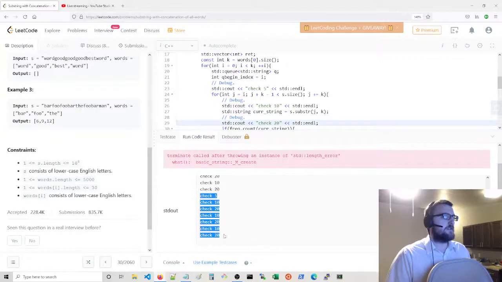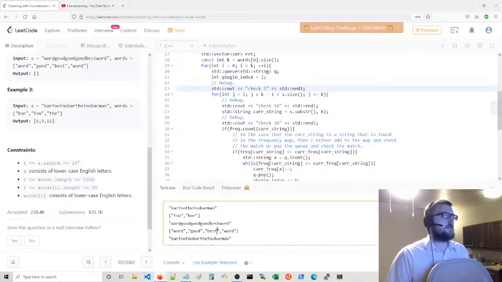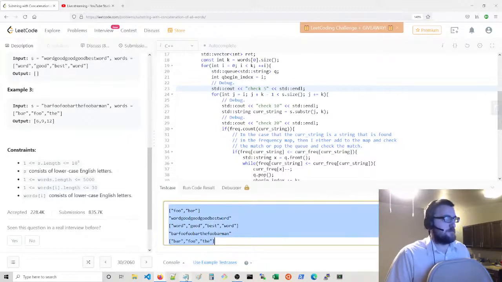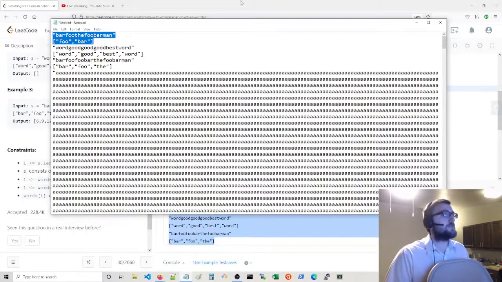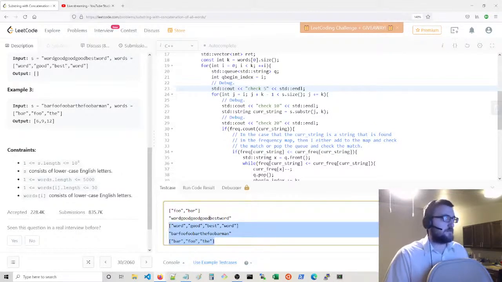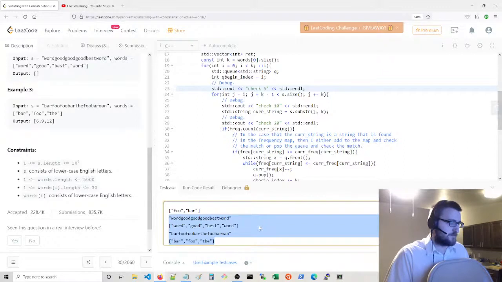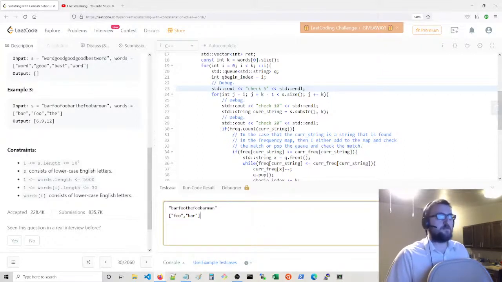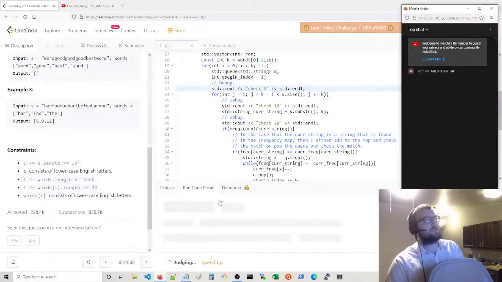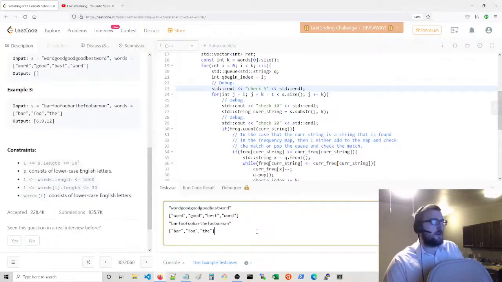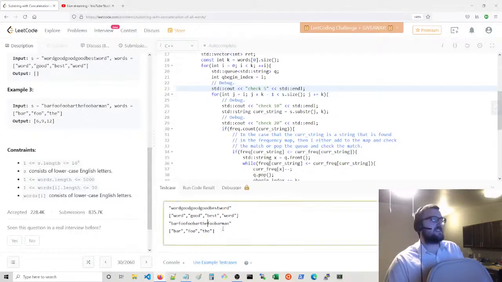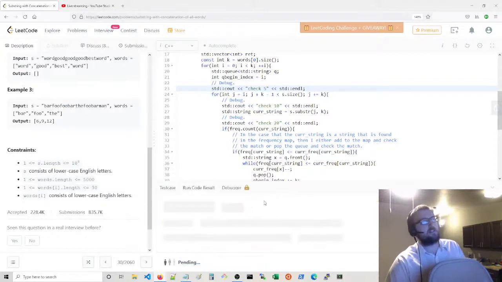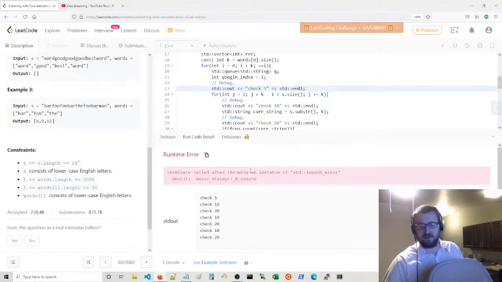Okay, so 10, 20, 10, 20, 10, 20, 5 times. Check 5. Okay. Also, which test case is it happening on? Is it the first one? Let's see. Alright, it's actually correct. What? We did it. Somehow it's correct. How does that happen?